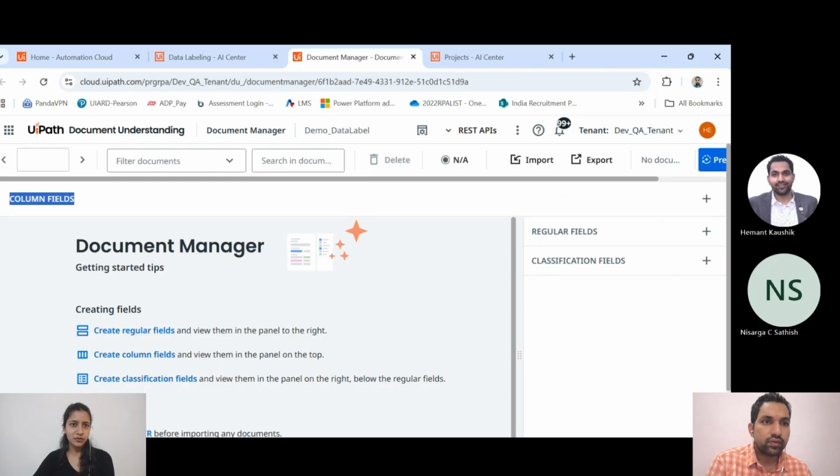Okay, and can you break down each of these fields for us? Sure. Regular fields are fields which are unique or which contain only one piece of information on a document. If we are talking about invoice number, the invoice number would be unique. It would be present only one time on an invoice. If we are talking about total amount, the total amount on any invoice would be one. So these are the regular fields.